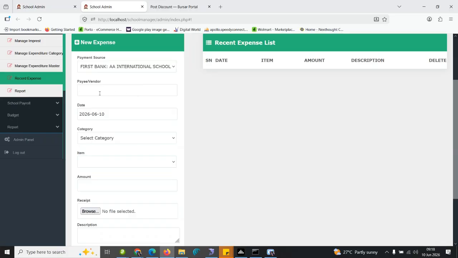The account number is already recorded and registered in the system, and who are we paying? For example, let's say the person's name is Aziz, and the date is 10th. The category, what are we paying for? We're paying for utility, or let's say the vendor is, let's call them Water Corporation, and utility. The item is water bill. The amount is, let's say, 5,000.